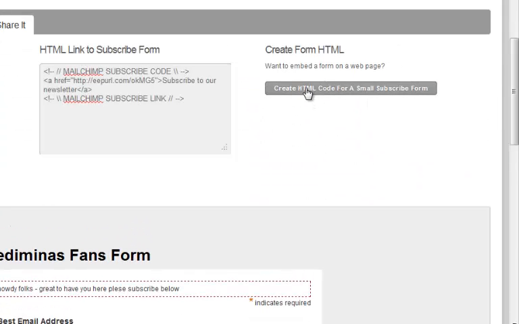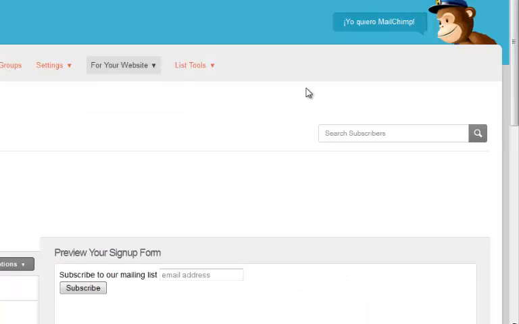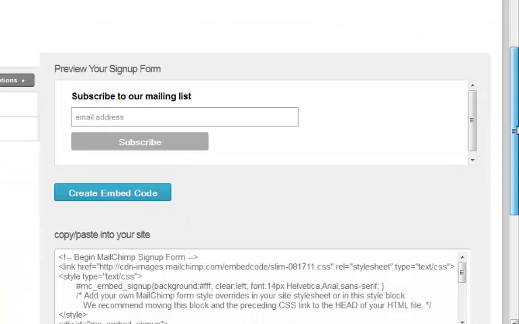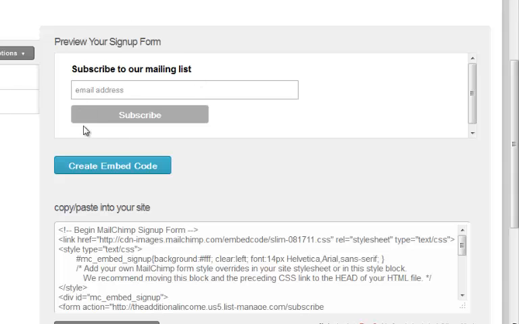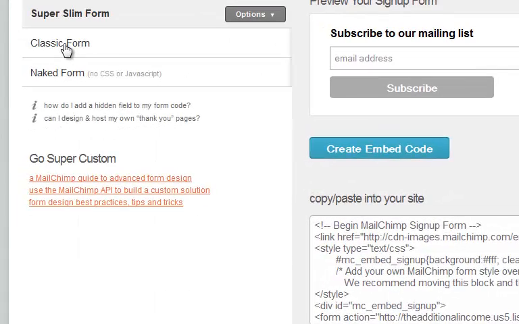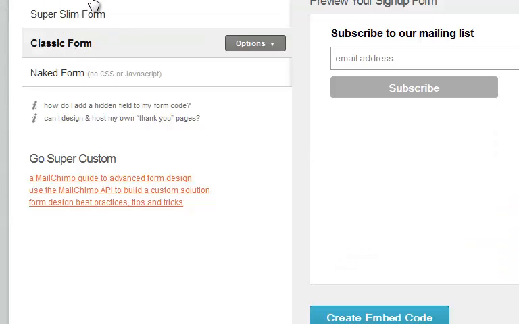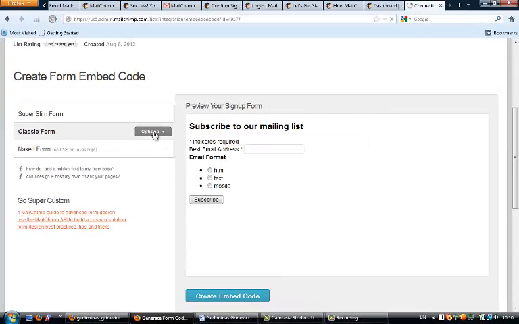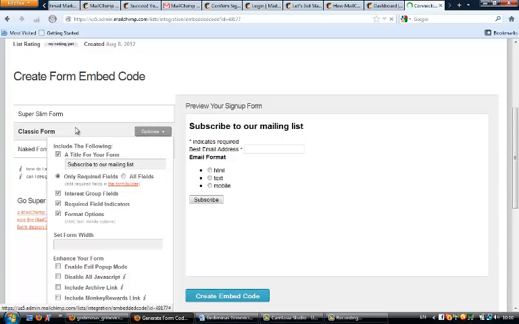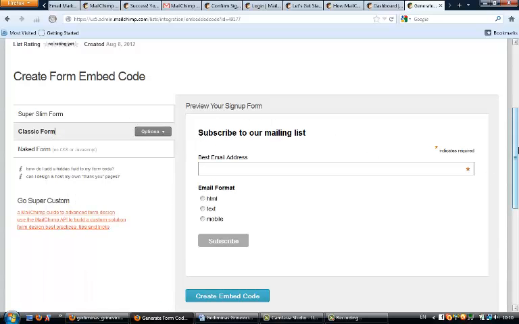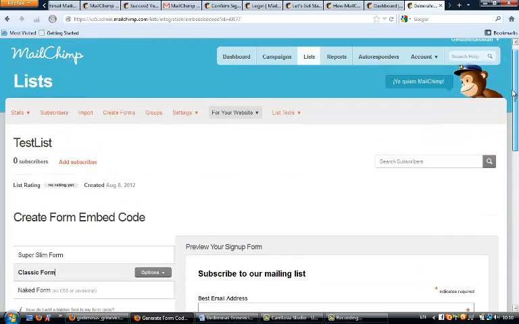Also, you can create an HTML code for small subscribe forms. So you can, for example, have a smaller form, just like this, subscribe to a mailing list, or a classic form like that. As soon as it opens, okay, so again, options, you can add more fields to it. So it's really straightforward, and then you can share your form this way.